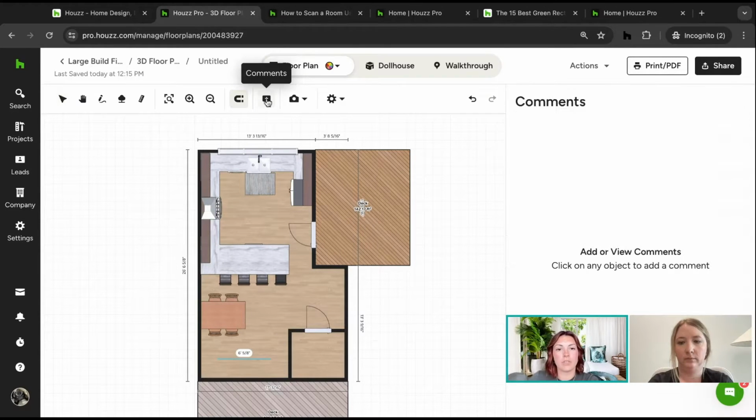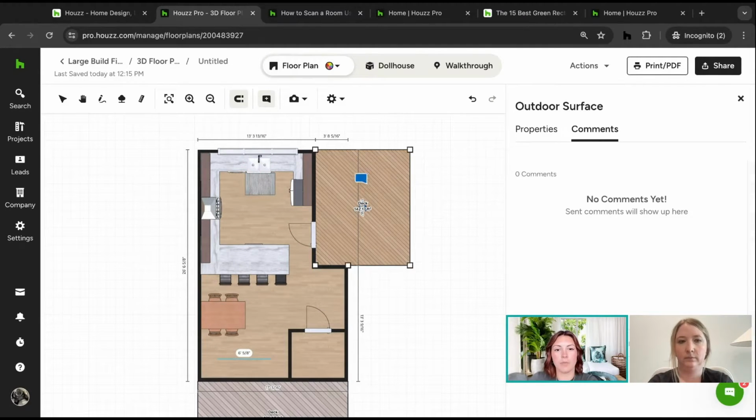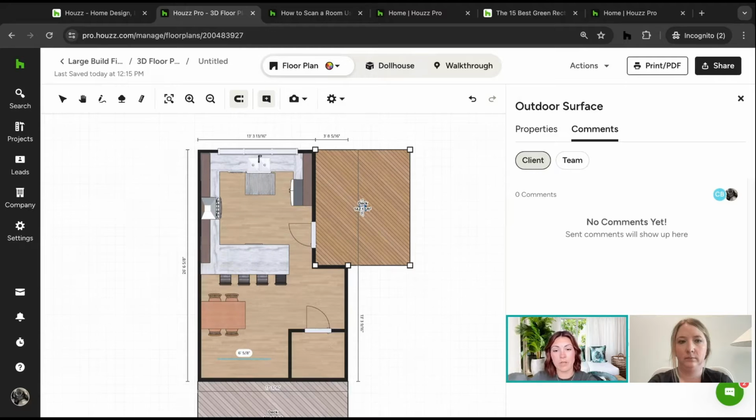This new commenting feature is awesome. If you select it, you can actually click on an item you want to make a comment about. And these can go to your client if you would like. And these comments can also stay internal amongst your team members. So you can comment on anything on the floor plan to whichever individuals you would like.